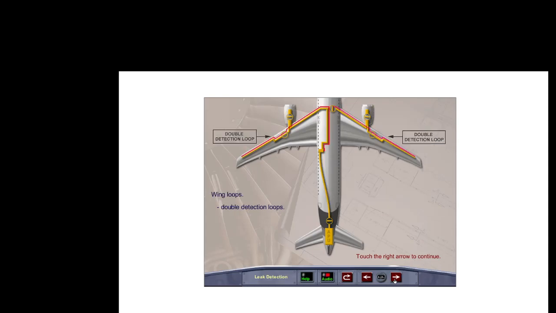Double leak detection loops are installed along the pneumatic ducts in each wing. When two wing loops detect a leak, or when one loop detects a leak and the other loop is inoperative, they activate a wing leak signal.